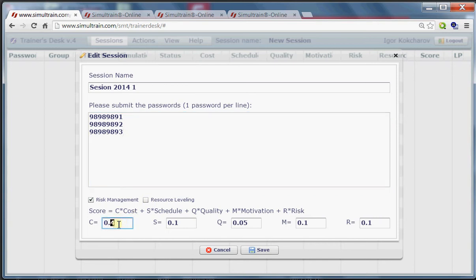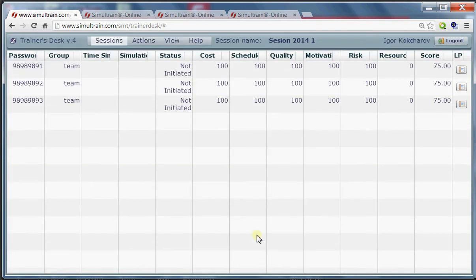For example, criteria, how you create a common score for all your students. I consider that all parameters are equally important, including risk management. So I define the weight of all indicators: cost, schedule, quality, motivation, and risk. So save. The status of the session is not initialized.